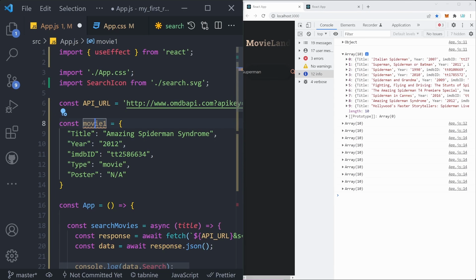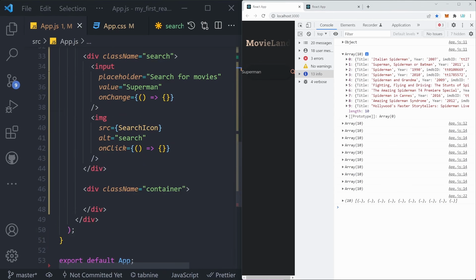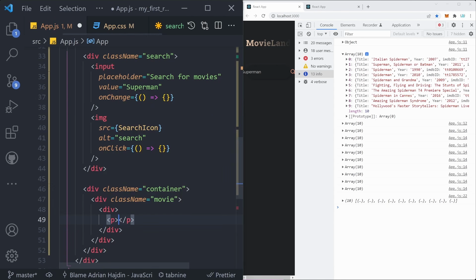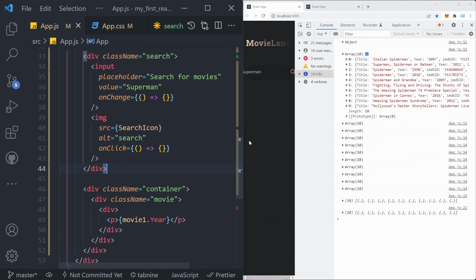Right here, we're going to get the data for that specific movie. We're going to use this as static data just to render out something so that we know what JSX we're writing. So inside of this container, we can create a div that's going to have a class name equal to movie. Inside of there, we're going to also render a div, and inside of that div, we're going to render a paragraph. There, we want to show the year of the movie, so we can say movie1.year. Now, if we save that, you can notice we got 2012 right here.